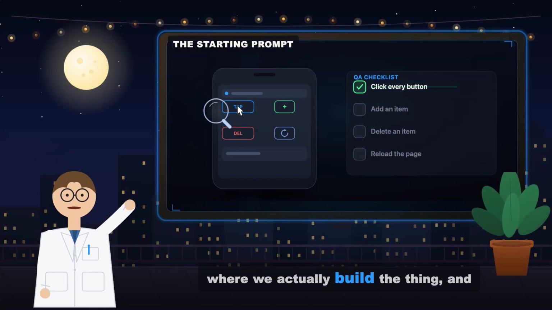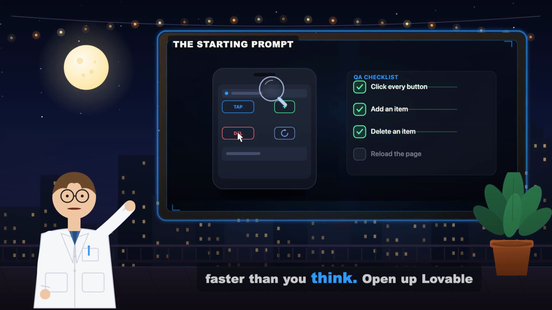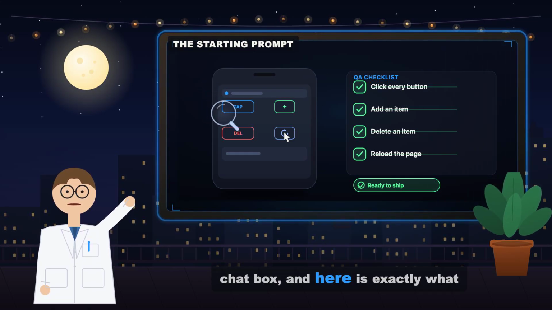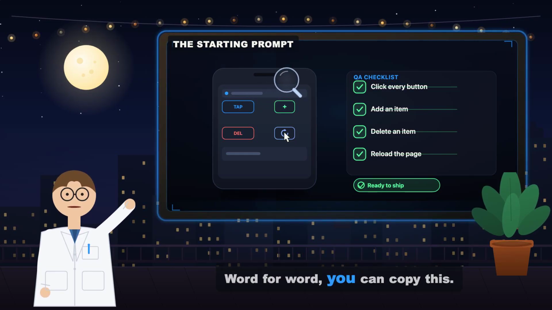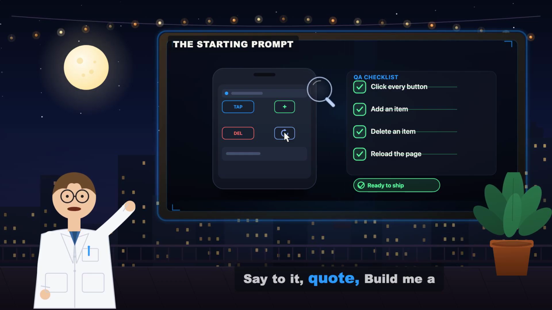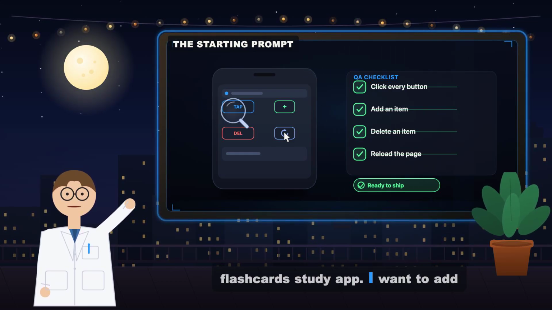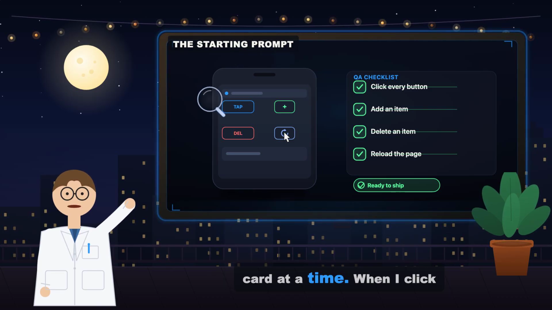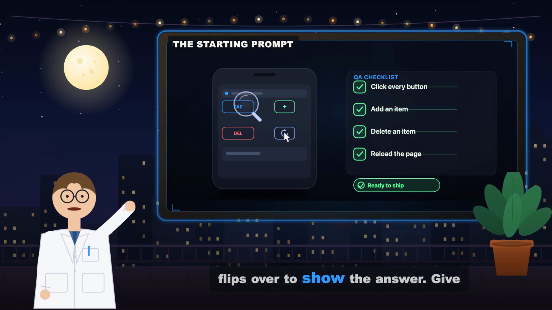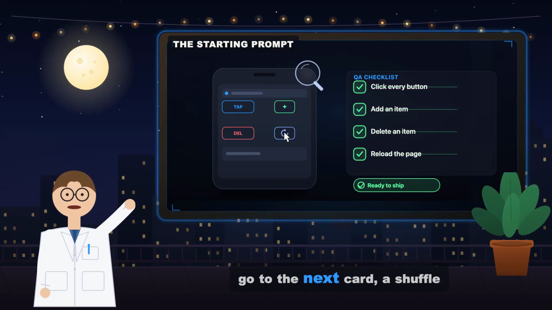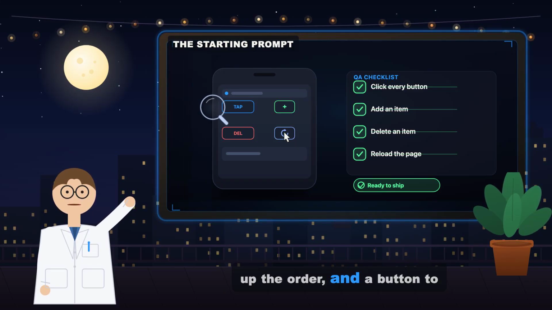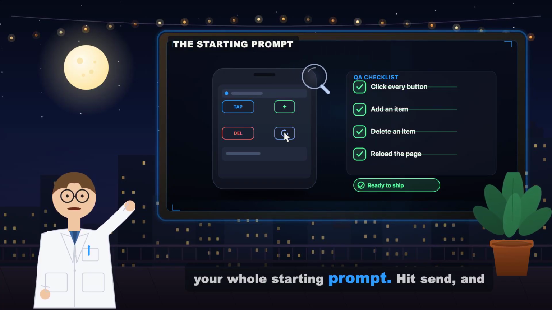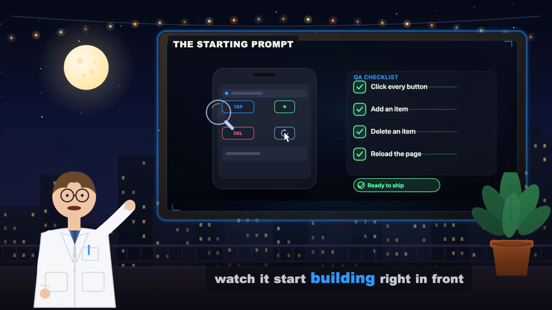Alright, this is the moment where we actually build the thing, and I promise it goes faster than you think. Open up Lovable, or Bolt, or Replit, find that chat box, and here is exactly what you type. Word for word, you can copy this. Say to it, quote, "Build me a flashcard study app. I want to add cards where I type a question on the front and an answer on the back. Show me one card at a time. When I click the card, it flips over to show the answer. Give me a next button to go to the next card, a shuffle button to mix up the order, and a button to mark a card as one I got right." End quote. That is your whole starting prompt. Hit send and watch it start building right in front of you.